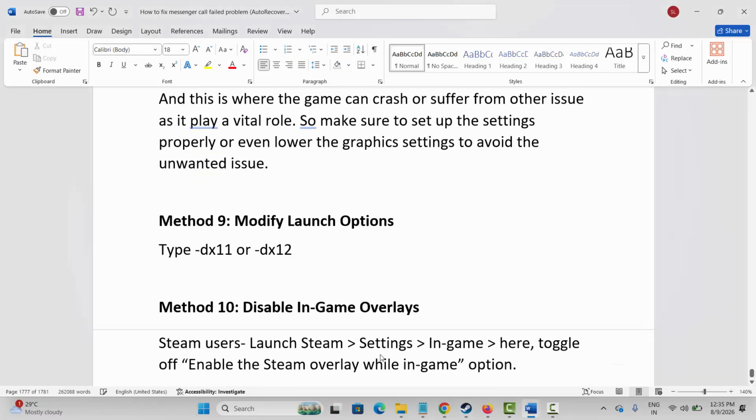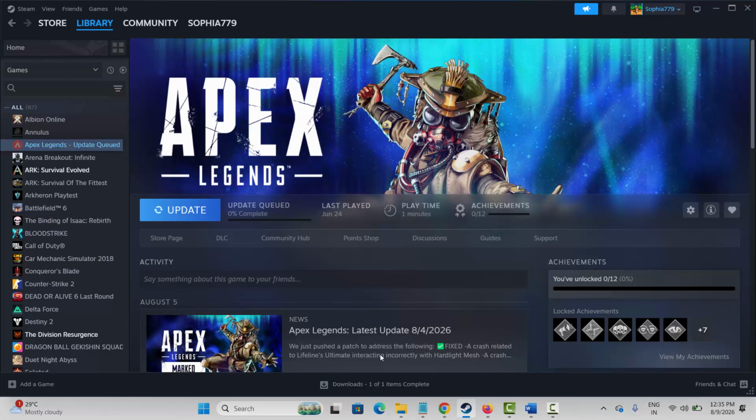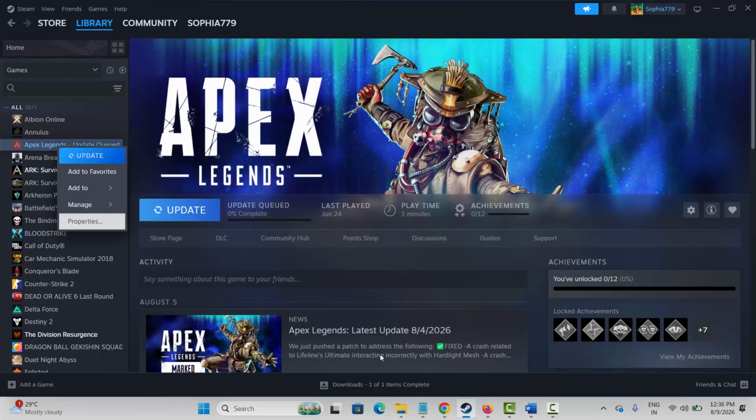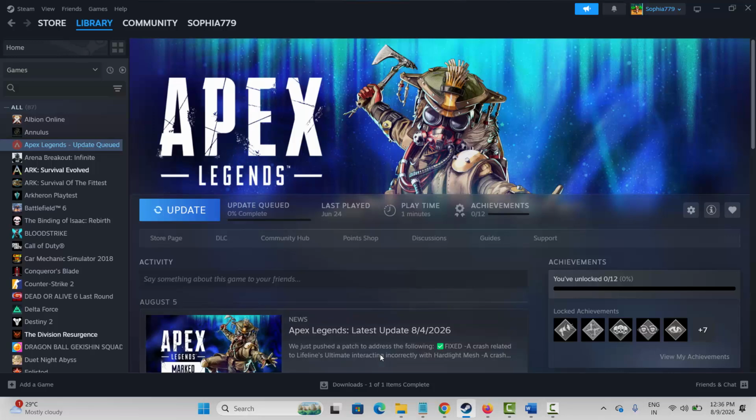Well, the next method is to disable in-game overlays. So Steam users, you have to go to Steam, under library section, select your game. Now right click on it. Click on properties, and under general here you can see enable the Steam overlay while in game option. If this option is enabled, you have to click on it to disable it. Once you disable this, now launch the game and check if it's working.